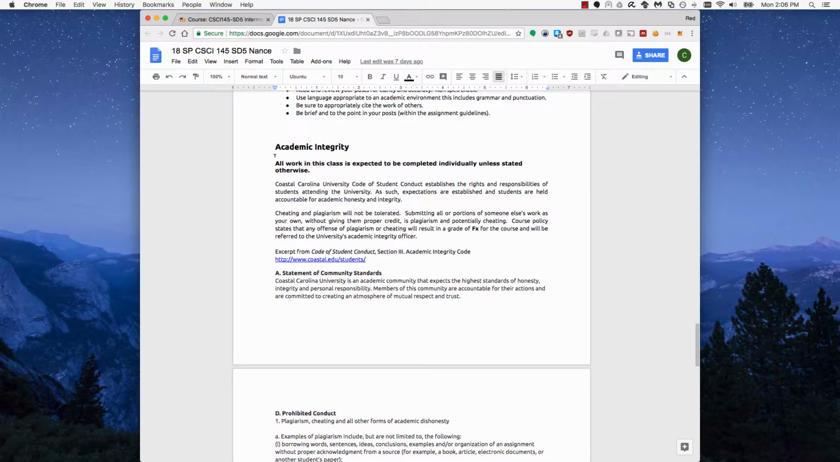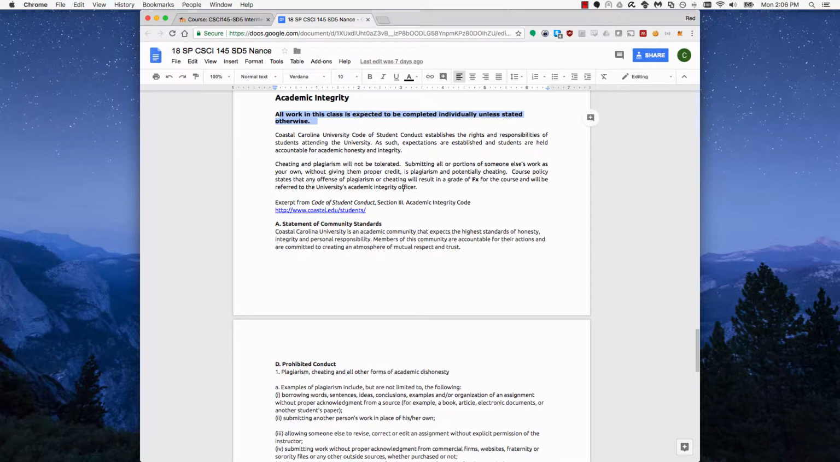I also want to mention that all the work in this class is expected to be completed individually unless it's stated otherwise in the directions. So any offense of plagiarism or cheating will result in a grade of FX. So please do not plagiarize or cheat. It's usually pretty obvious if you got your source code from somewhere else and you didn't write it yourself for a number of reasons. So just don't be tempted to do that.